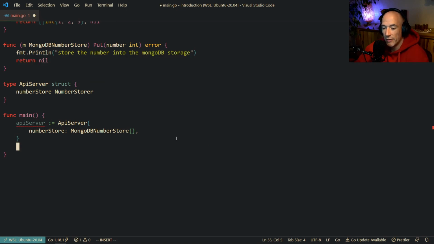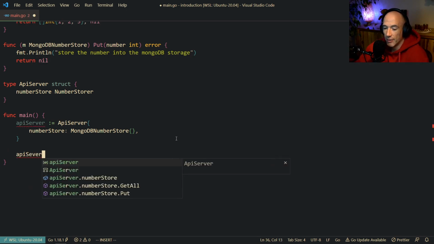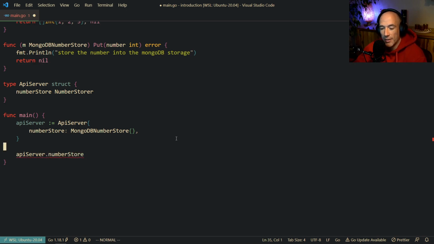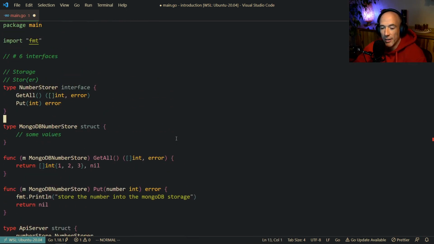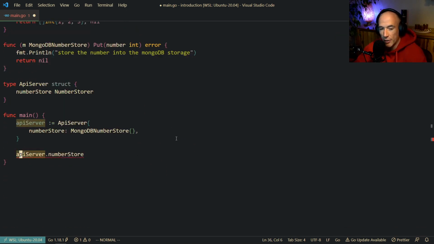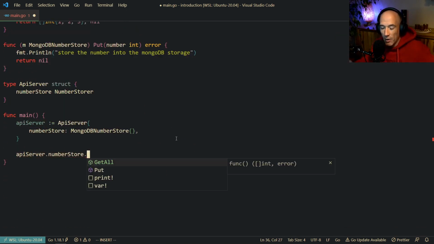So we have our API server here. And what we could do with this API server is we're going to call our number store. It's a variable we have right here, in the API server. So we're going to call this number store from the API, and then we have access to two functions, getAll and put. Because that's the contract we made, the contract the API server made with the number store.